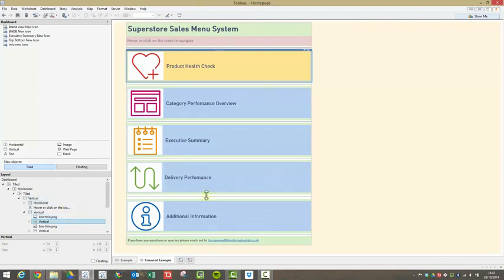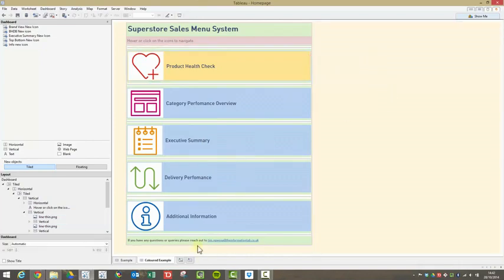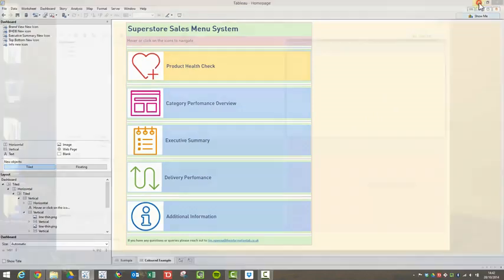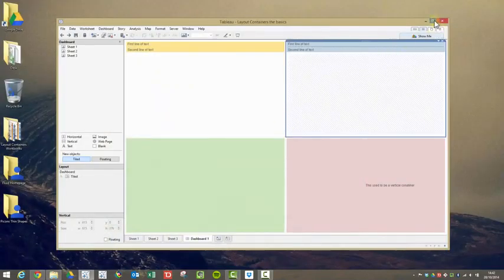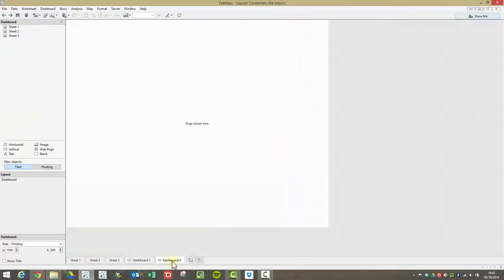And so I'm just going to walk you through how I built this, and whilst I'm doing that, you'll see a few tips and tricks that I use to make this fast and simple. So I'm going to minimize that, and we're going to go back to this sheet. I'm going to create a new dashboard.